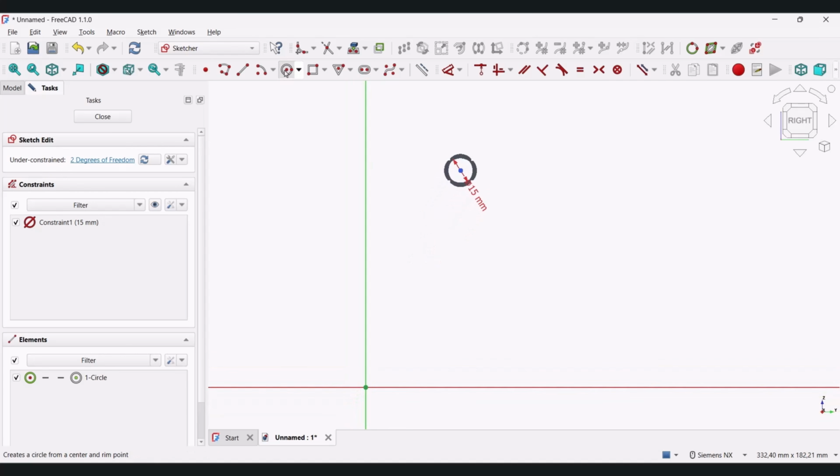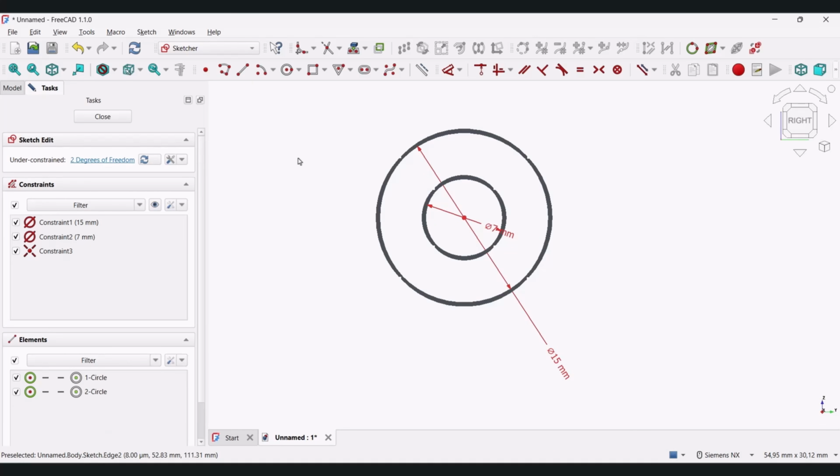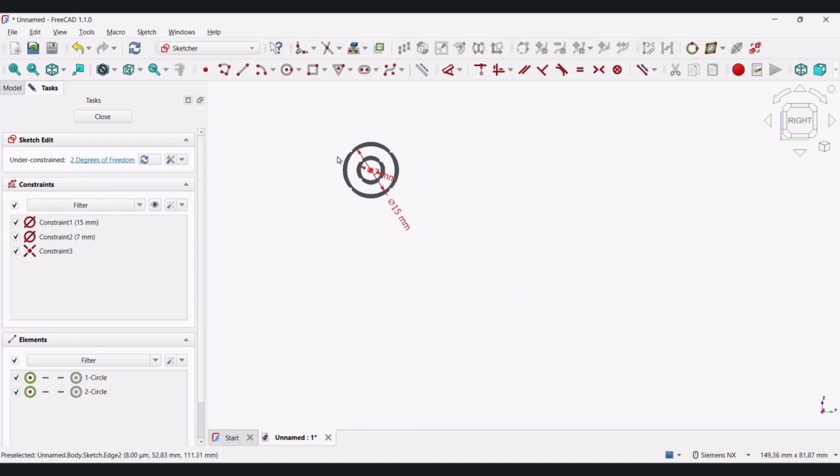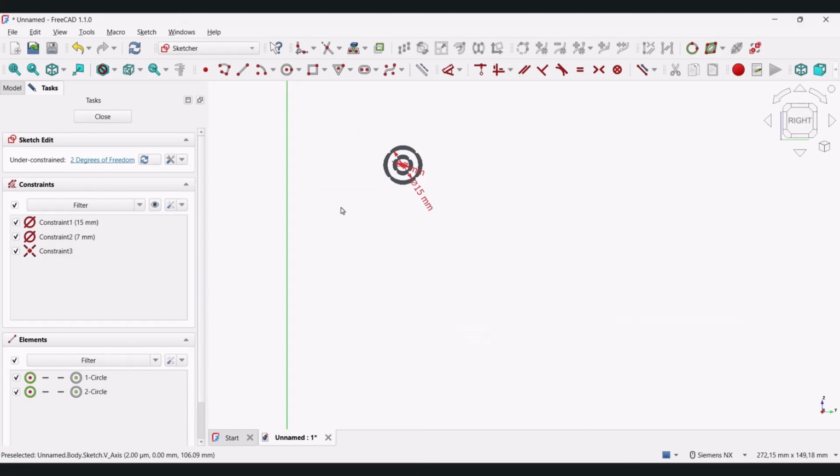Next, we create another circle inside it. Let's make it 07 mm. Let's take a look at our technical drawing. 88.7 millimeters. 38.3 millimeters. We're entering the dimensions for our circle.